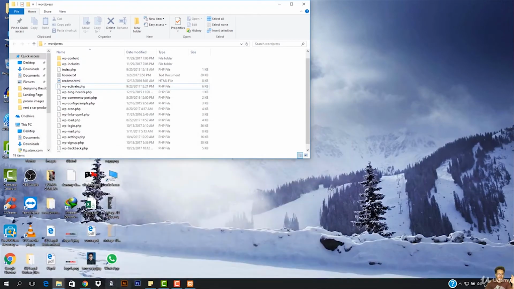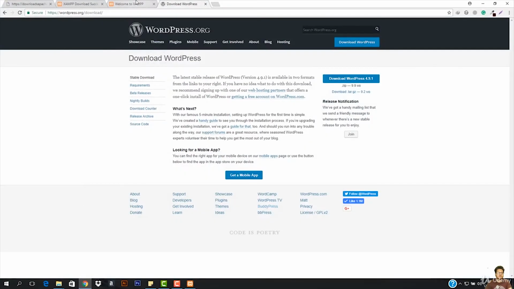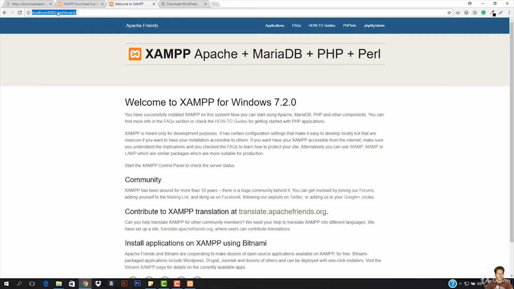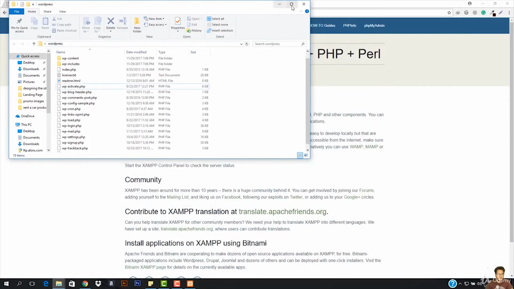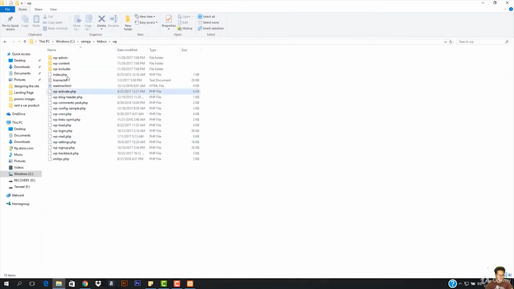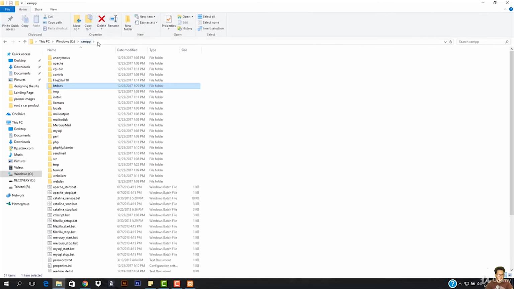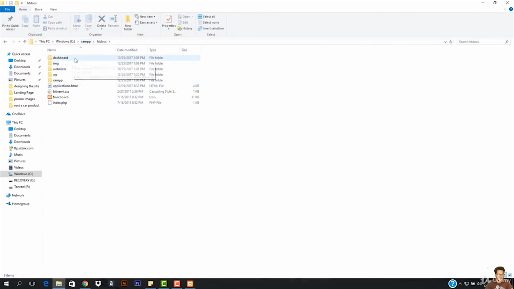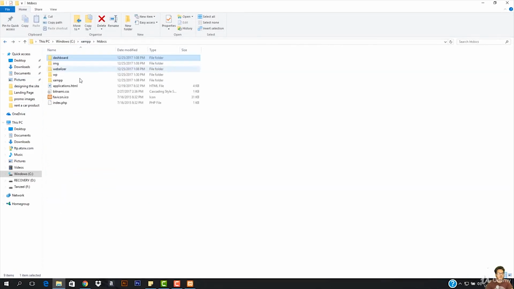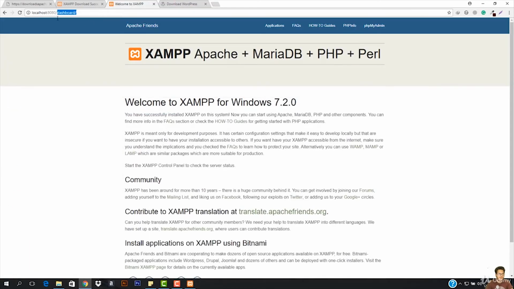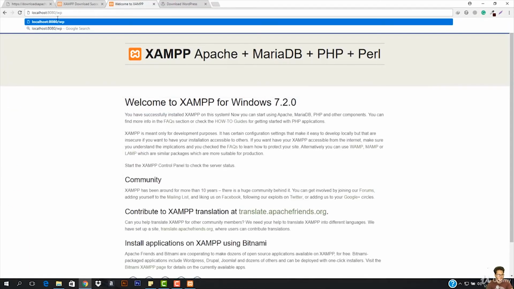So now let's go to our website. You can see we are currently here in the dashboard. If you open up localhost 8080, it automatically redirects us to the dashboard. What is the dashboard? If I go to XAMPP and htdocs, you can see in htdocs we have a dashboard. So it is redirecting us to this page basically. But we want to go to the WP page. So instead of this, I just want to add WP, and I'm going to hit enter.